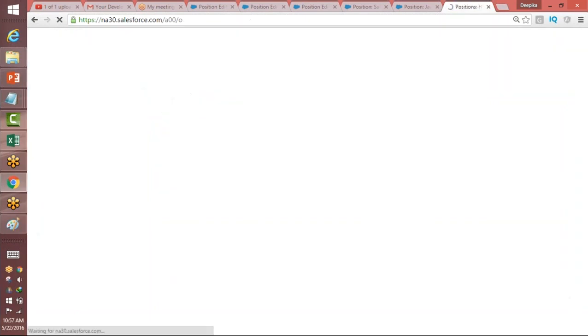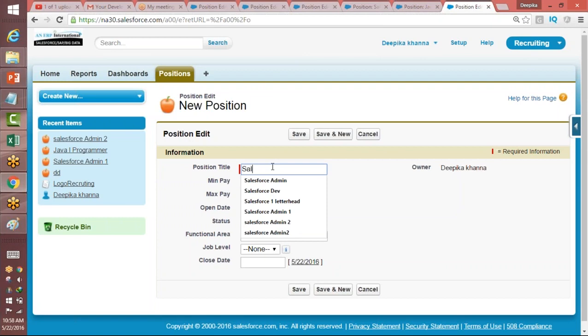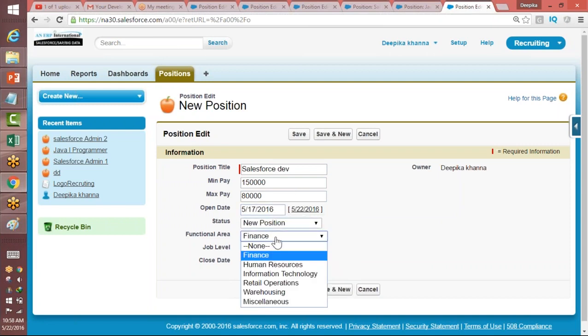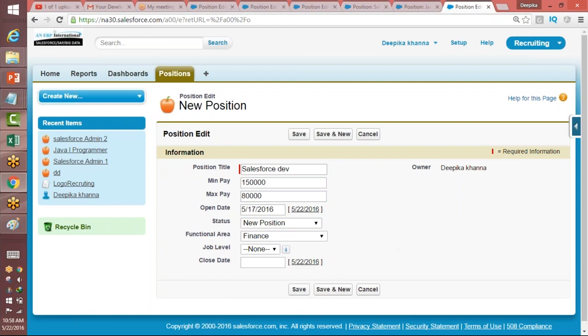Okay, let me just go ahead and do another one. Guys, do you think there's something wrong here? Max pay is less than the min pay. What do you think, others? So is this wrong? Yes, right. Max pay should be more than the min pay.